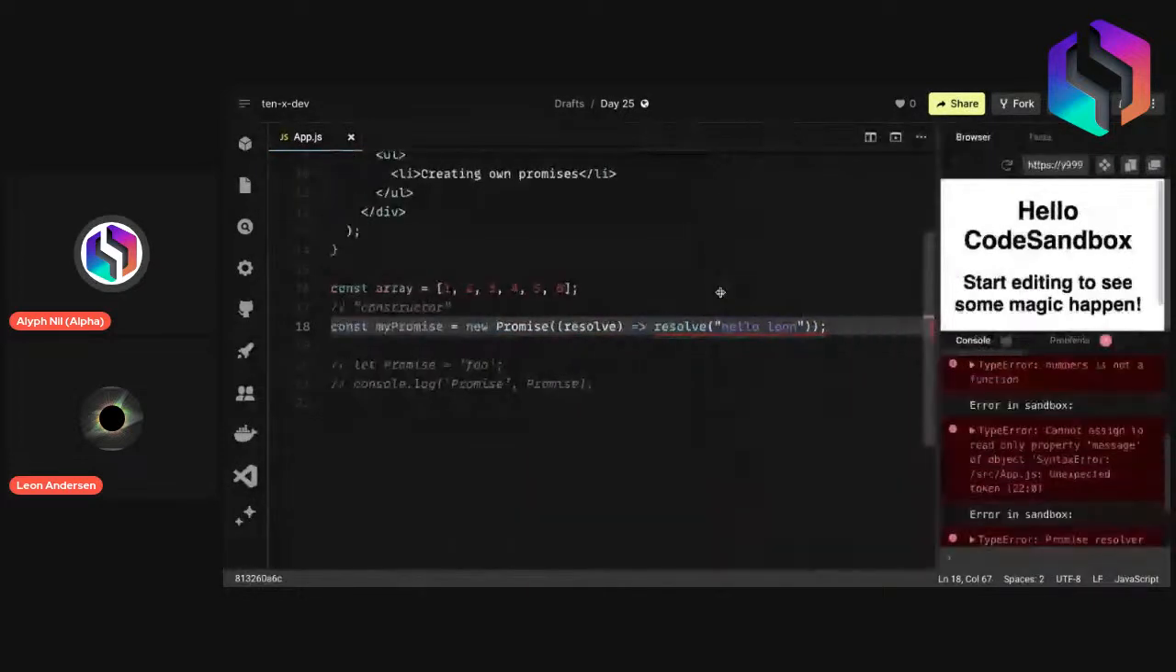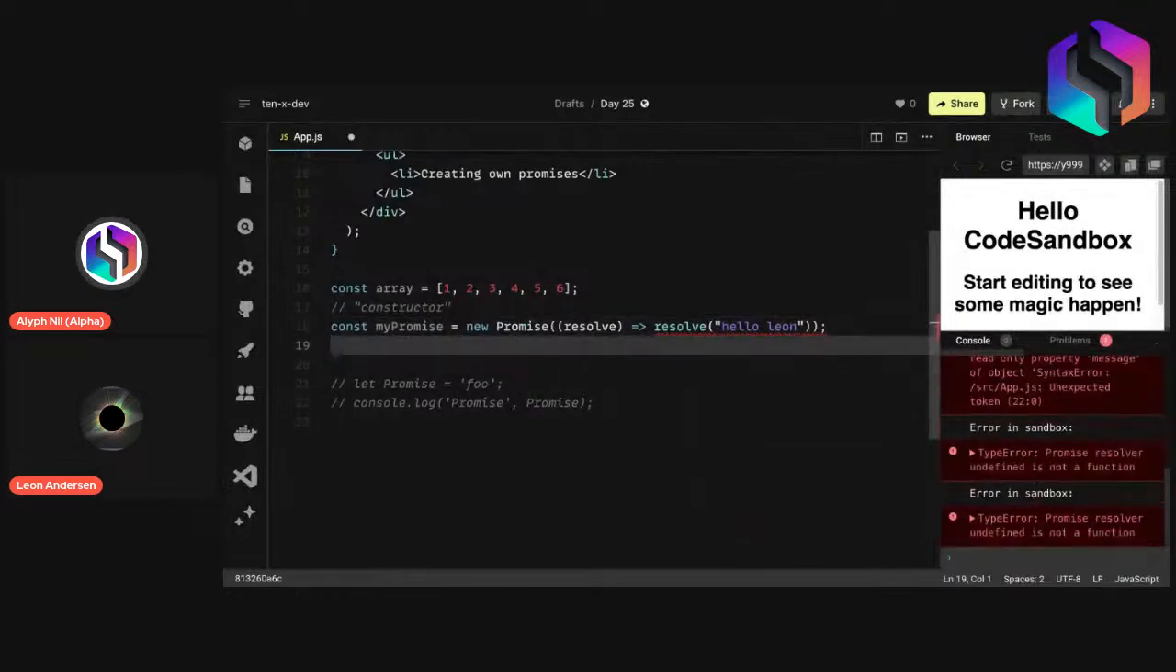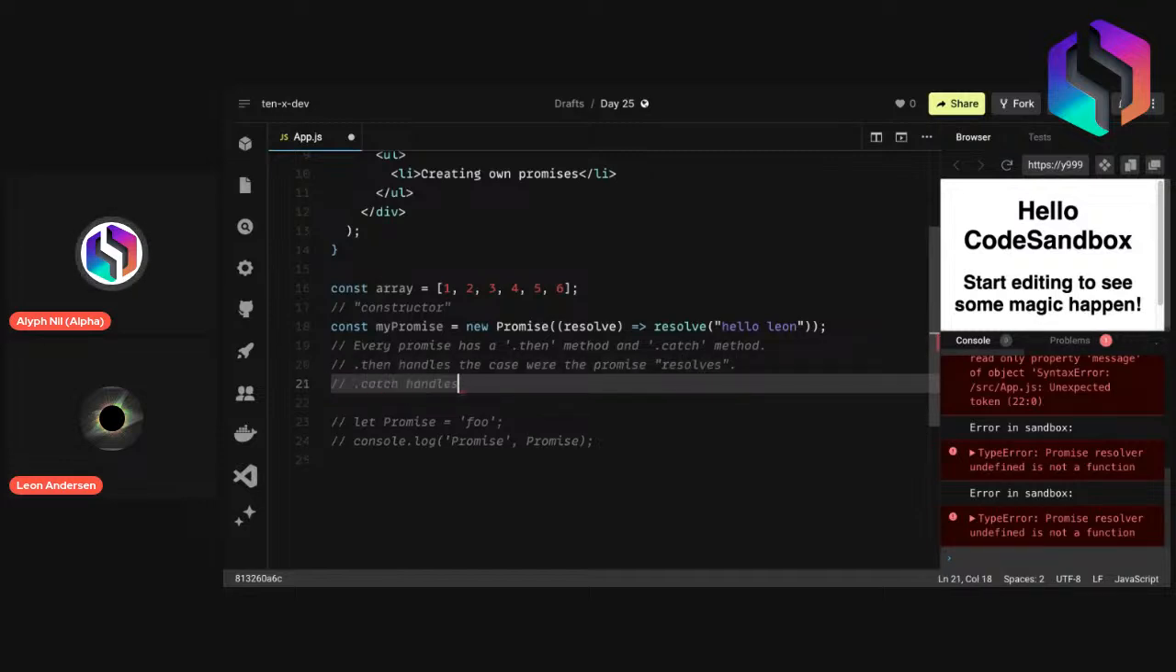And then we can get the result of the promise using the two methods that you've mentioned, because every promise has a .then method and a .catch method. .then is the case where the promise resolves, and .catch handles the case where the promise rejects.